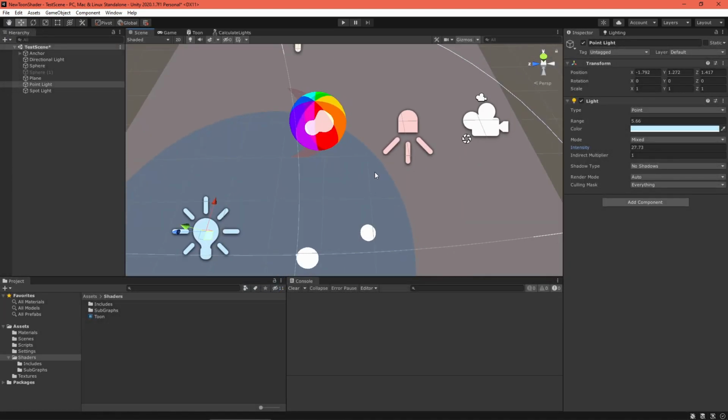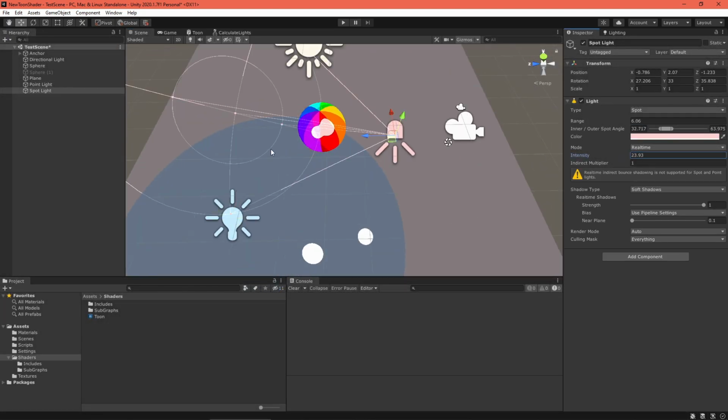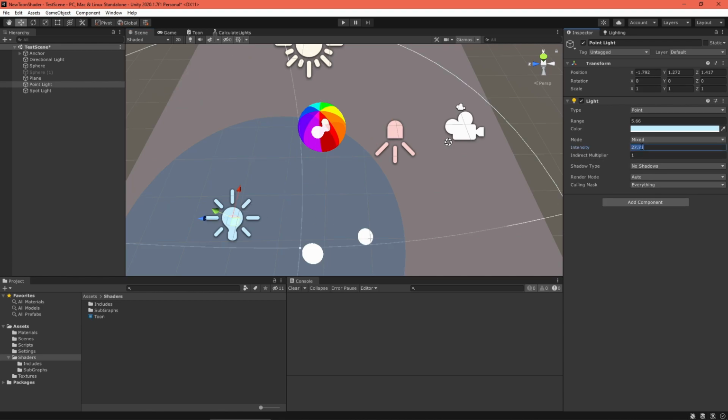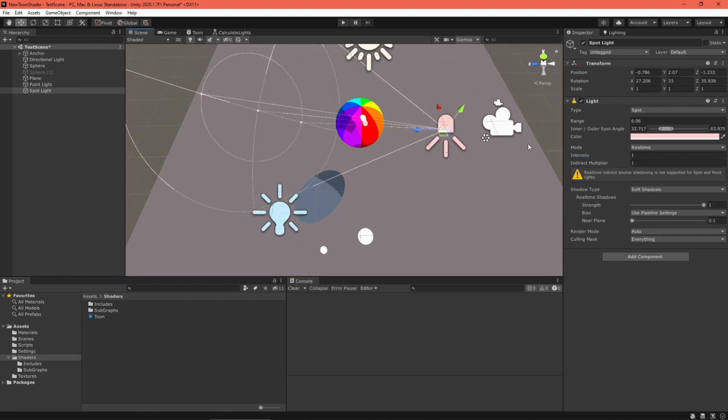Save the asset and go back into your scene to play around with the lights. You can better control lighting without washing out colors. It looks good. And that's it.